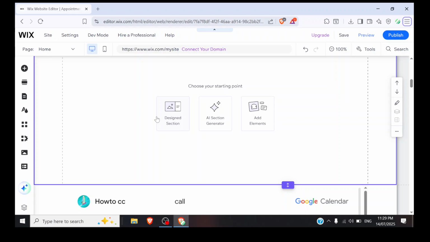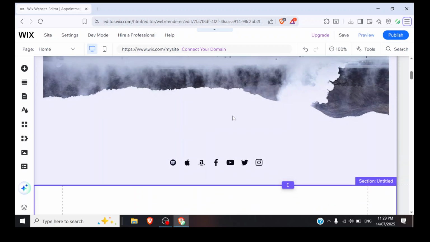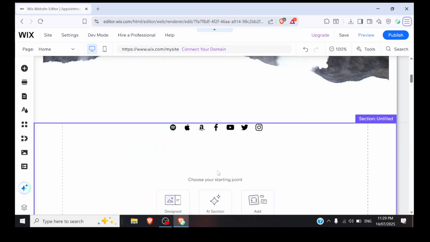Want to hide long text on your Wix website with a read more button? And here's how to add collapsible text in just a few clicks. So first, open your Wix editor, choose the page where you want to add the text. You can add it to an existing section or make a new one.